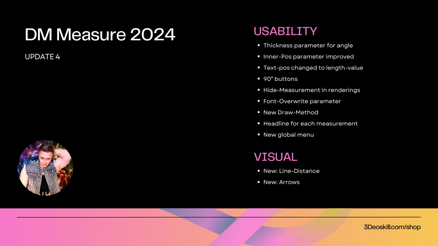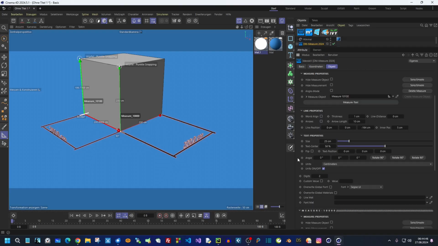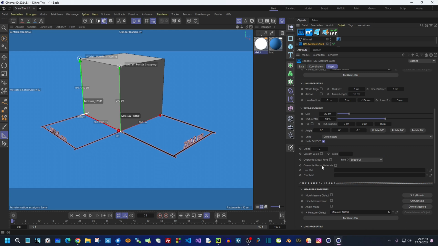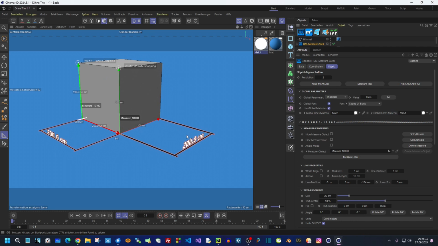The next thing was the font override parameter. In the previous version there was no override possibility. So here I implemented the override global font. That means that if you want a specific font for every measurement, you simply check the global font and change it here. Then every measurement gets this special font.